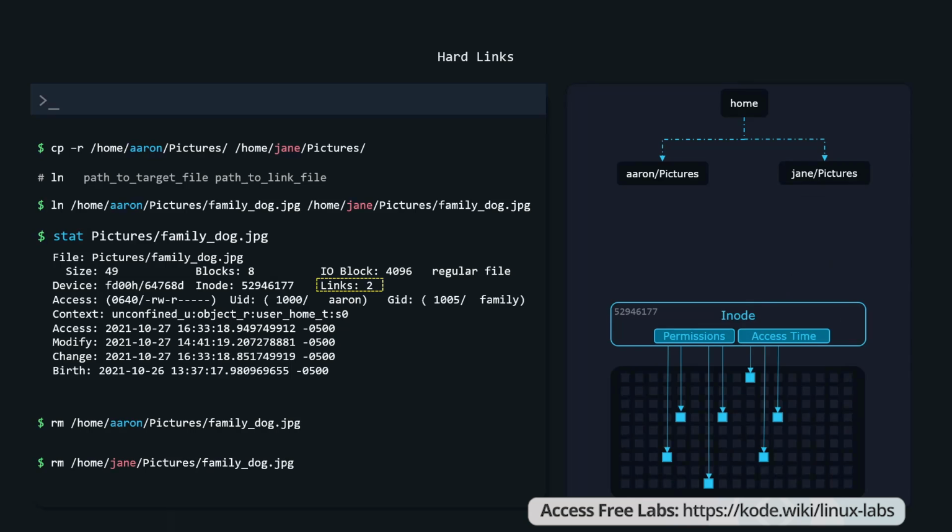But if Jane also decides to delete her hard link to the picture at /home/jane/pictures/family_dog.jpg, the inode will have 0 links to it. And when there are 0 links, the data itself will be erased from the disk.